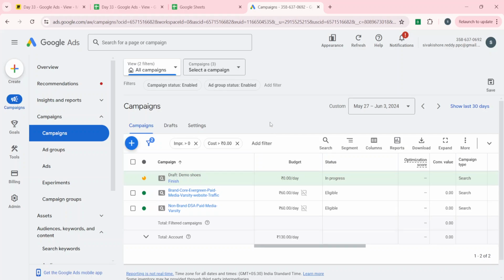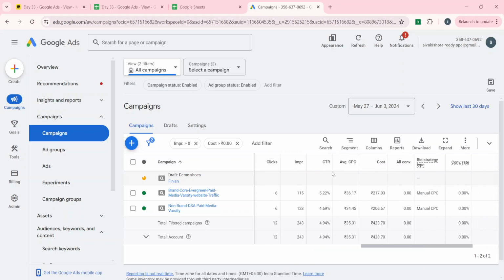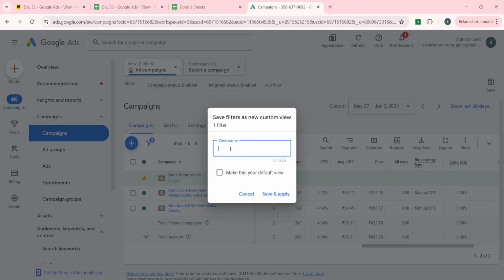Okay, after adding those filters, so in this way you can add the filters, right? Now I simply go to save here. Before that, make sure that you have the proper columns arranged: impressions, clicks, cost, all those things. After you arrange all those columns, just go here and save this view. Just click on it and name it. Okay, let's keep it as a daily view. If you want, you can make this a default view, or you can simply save this one.